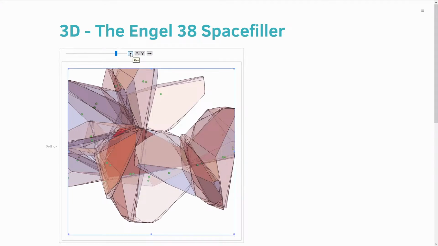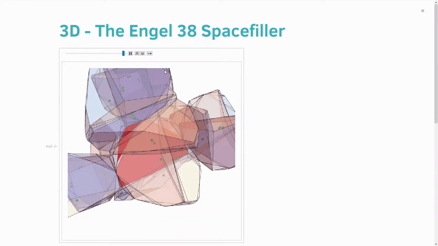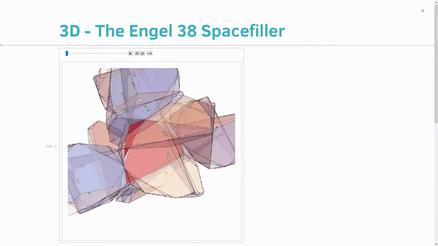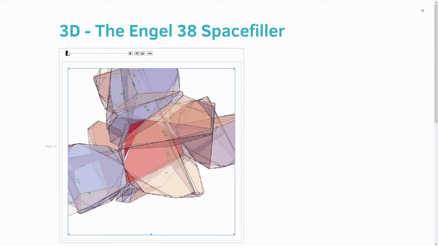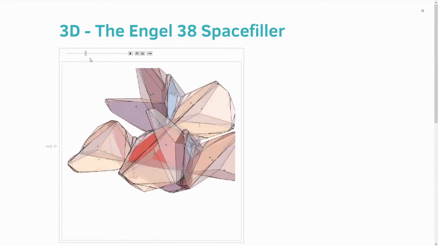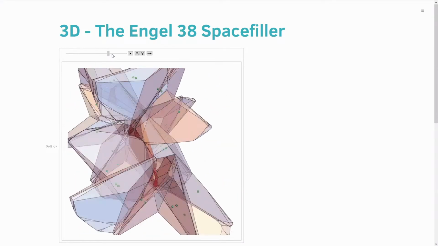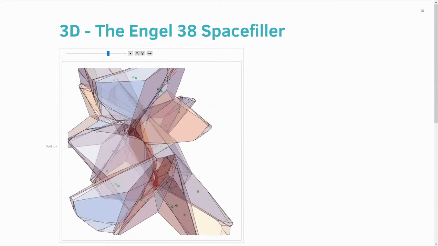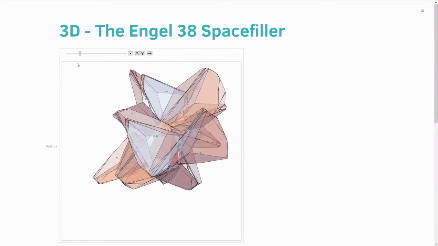Here's an extreme example of a space-filling polyhedron. Not sure why that's not working now. This is the 38-sided Engel polyhedron. So here's an animation of it moving. If you look for Engel 38 space filler, you'll see my community write-up on this particular shape.